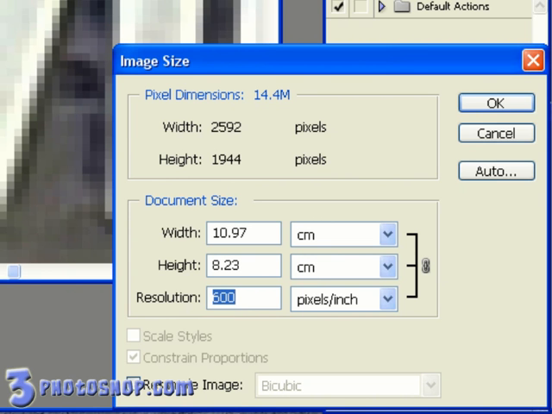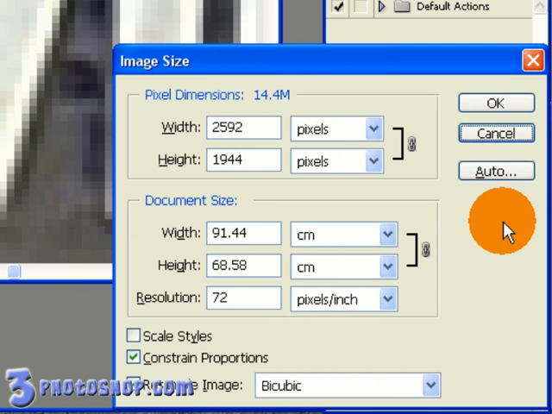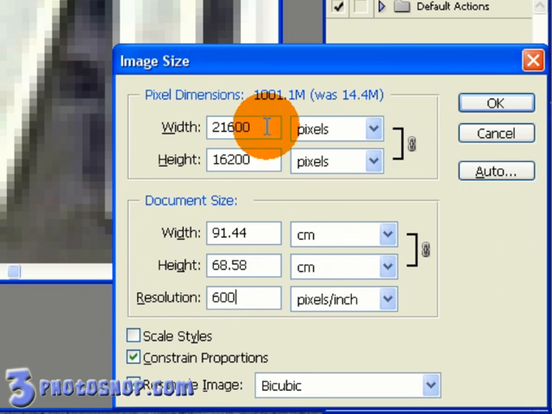Okay, I'm going to hold down the Alt key on the PC, that's the Option key on the Mac, and click the Reset button. Now you can see that the Resample Image checkbox has been ticked, so everything we do now is going to affect the number of pixels inside the image. In other words, anything we do will resample the image. So you can see that if I increase the resolution to say 600 pixels per inch, we're going to be adding more pixels. If I decrease the size of the document, we're going to be subtracting pixels.